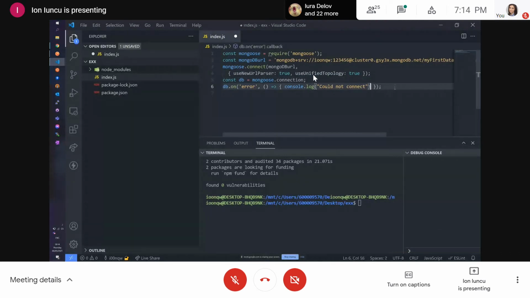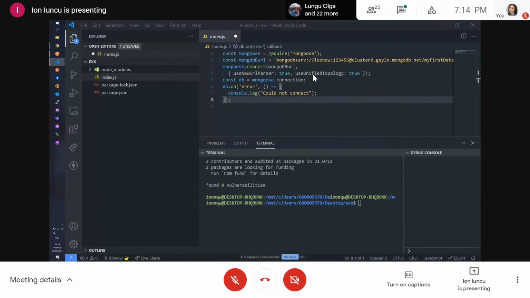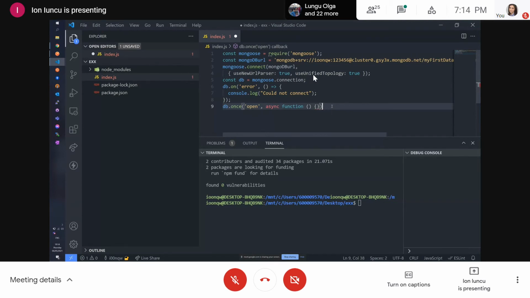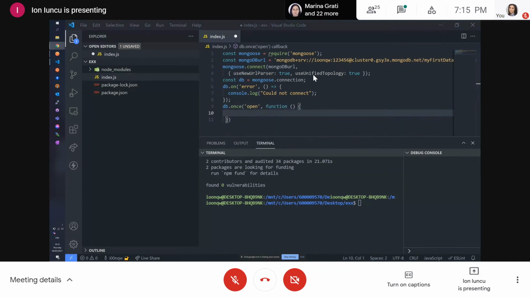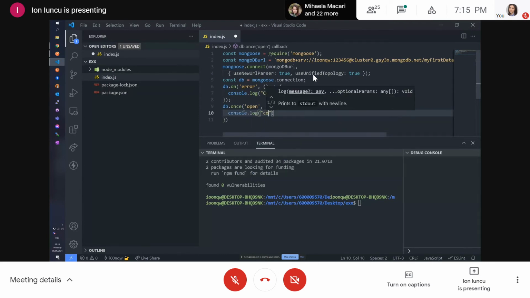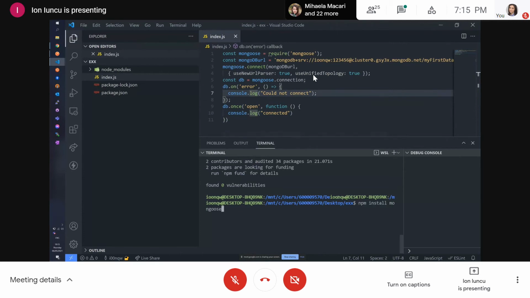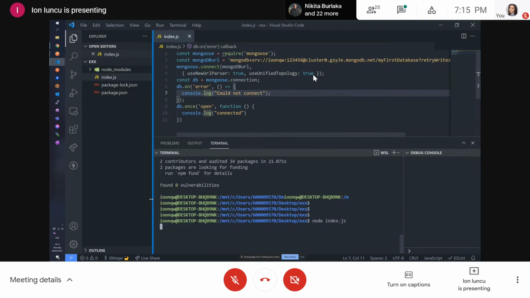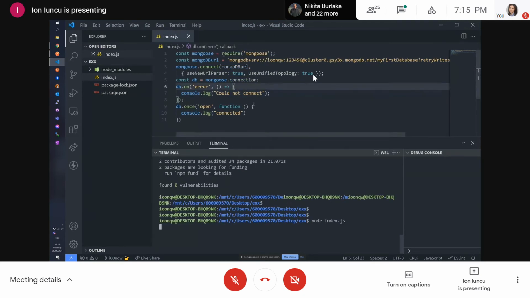On error, I want to say that I was not able to connect, and once I'm connected, DB on open. For now, asynchronous is not necessary, but you'll figure out later that you'll want to make it an asynchronous function. I want to say connected. So we're going to run that now. Node index.js, we want to run it, and it should tell me something at some point.